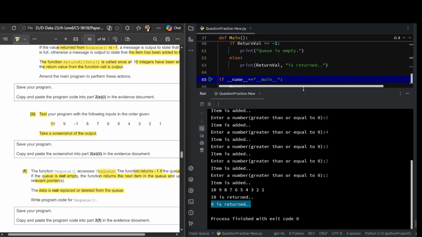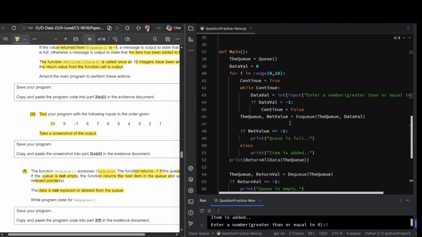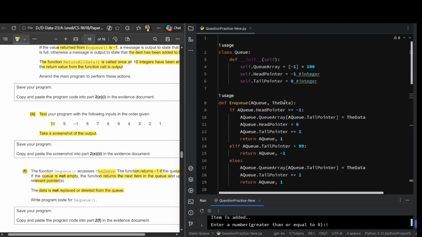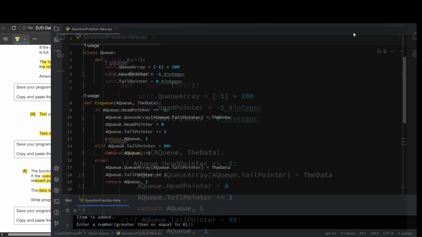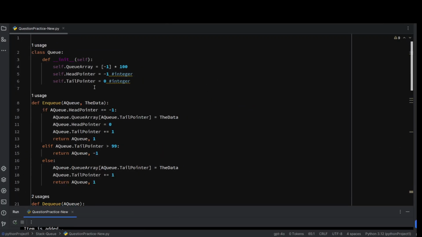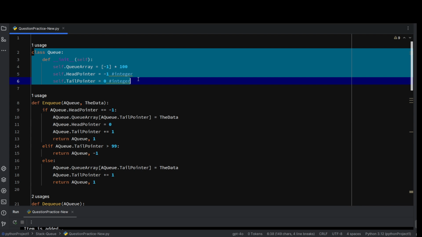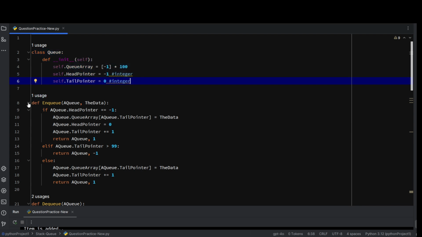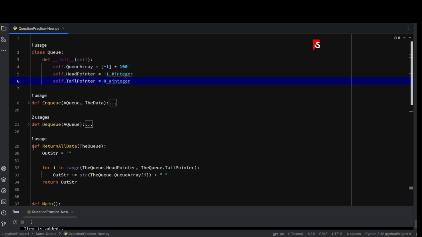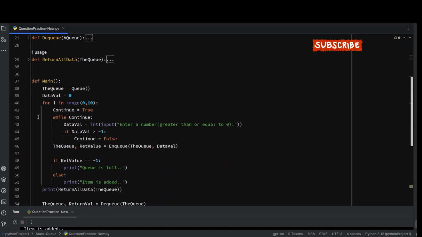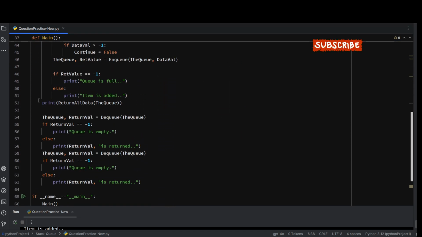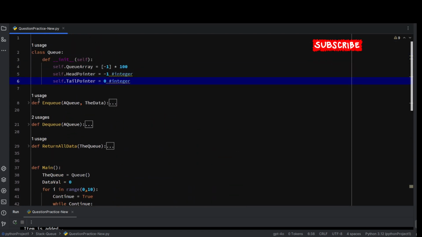All right, that's all for today. I hope you understood how we did this question and each and every part of it. You can see that we declared the class with data, then we did the NQ part, then we did the DQ part, then we did the return all value, and then this was the main program that worked on the basis of these functions.